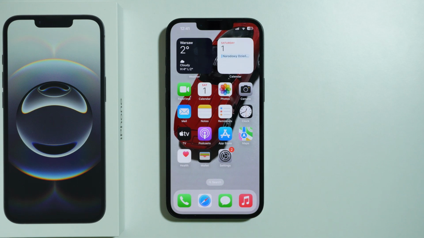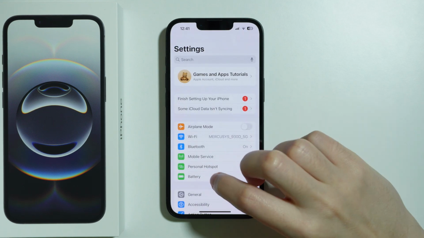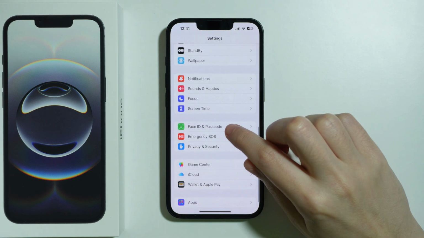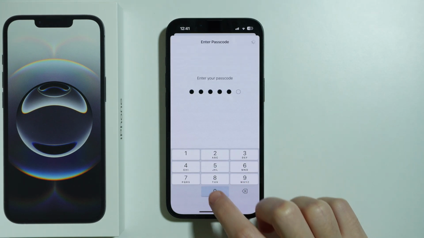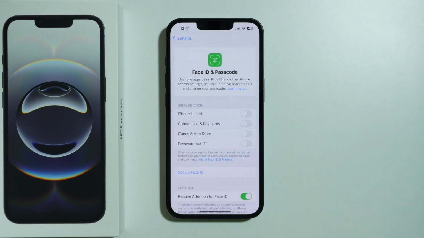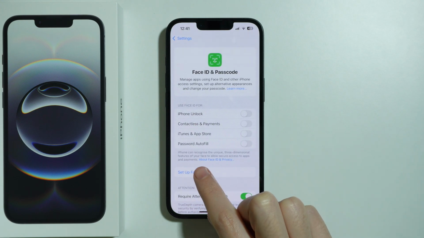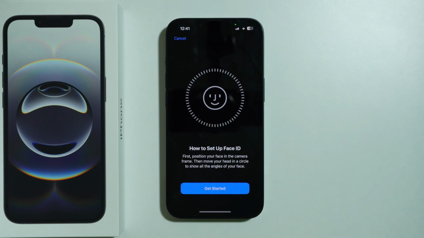If you want to set up Face ID on iPhone 16e, you need to open Settings. In the settings, scroll down to find Face ID and passcode, and let's select it. Enter your passcode, and then we can press Set up Face ID over here. So let's set it up.